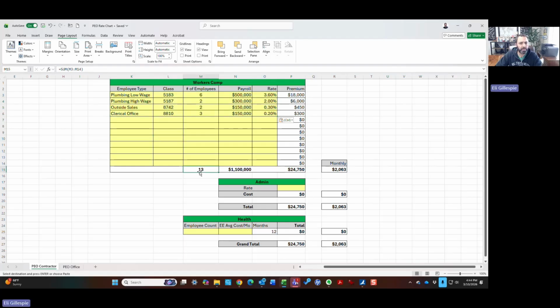And it has 13 total employees at 1.1 million in payroll, and 6 high-wage employees, 500,000 payroll. 6 low-wage employees, 500,000 in payroll. 2 high-wage employees, those are your foremen, your managers, long-time experts that show up on the job site and make sure things get done. 300,000 payroll for them. You can see the rates here. 3.6 rate for the low wage, 2% rate for the high wage. Those are pretty good rates.